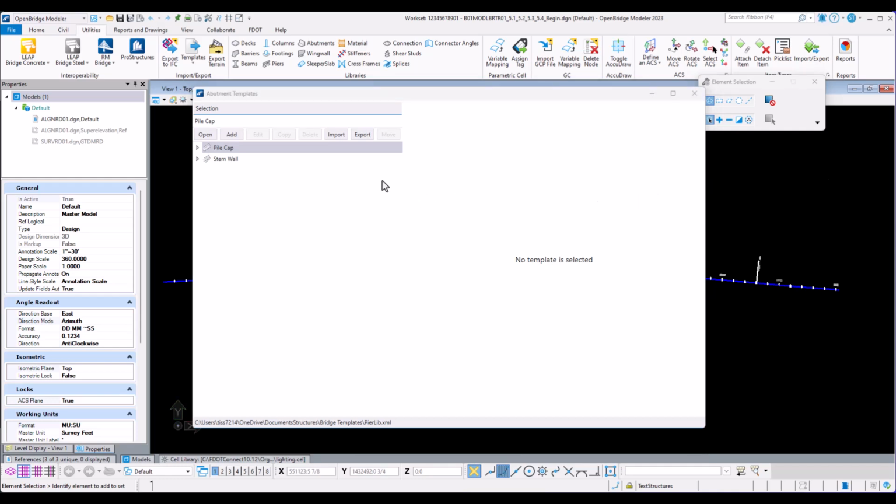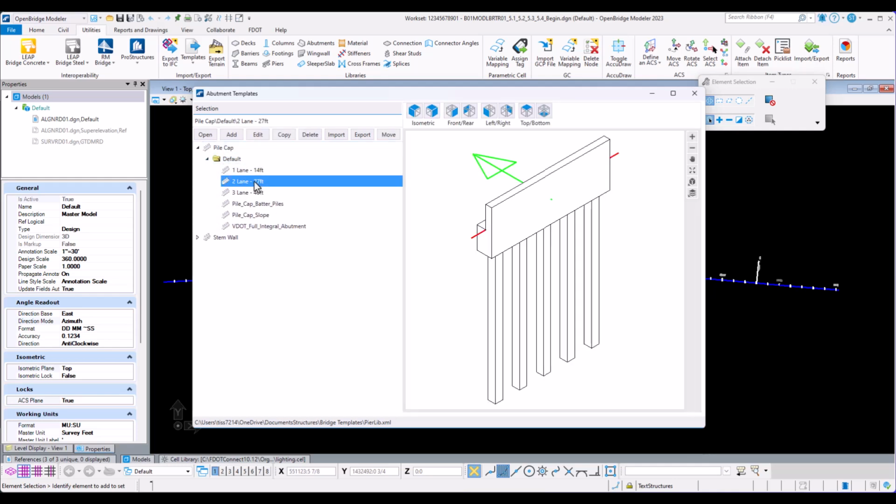And then we're going to go to the pile cap, expand that one, expand default, and we'll just select one that looks the closest to what we want to use. This 2-lane 27-foot is a good one here. So we can go ahead and click on copy. And for the name of this one, we'll just give it something simple for this training, so we'll do underbar tr-invent and click OK.